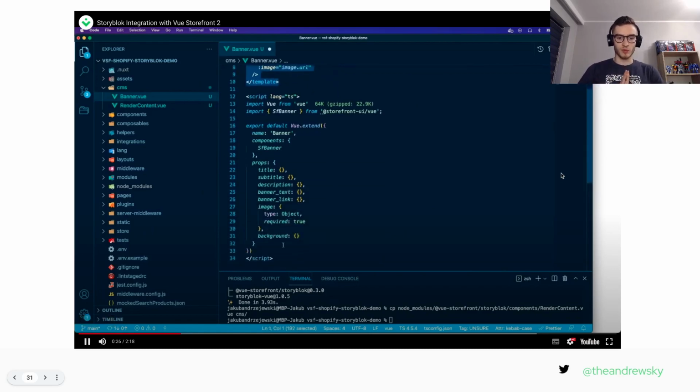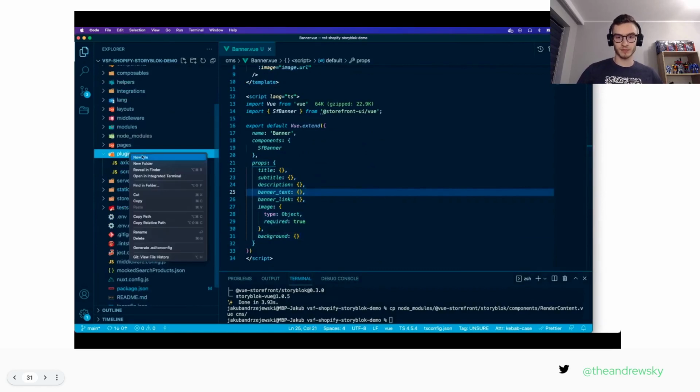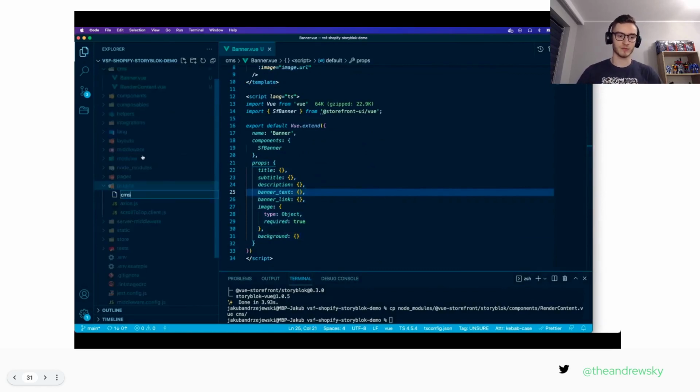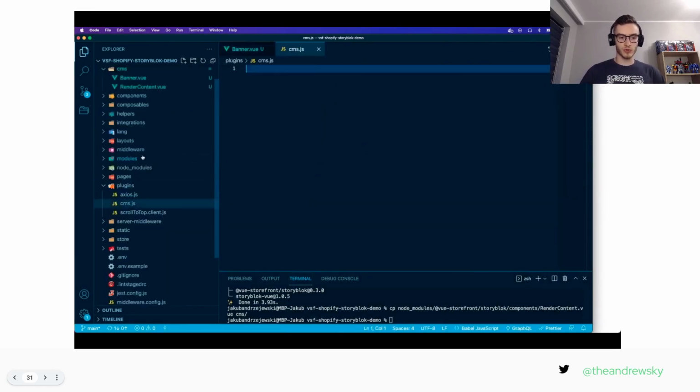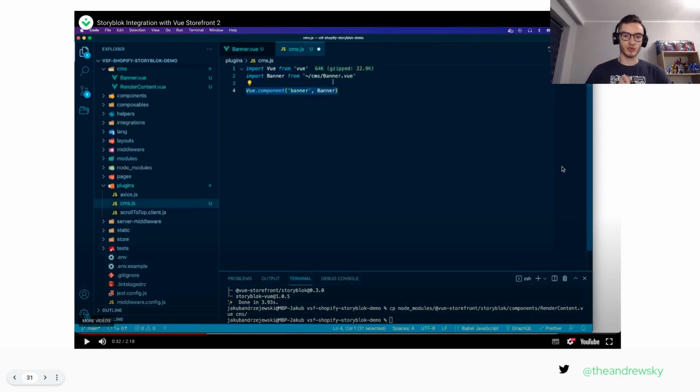So we have the component created, and then the next step will be to create a plugin to actually register this component. So we will create a cms.js file, and inside of it, we will register the new banner component that we previously created.